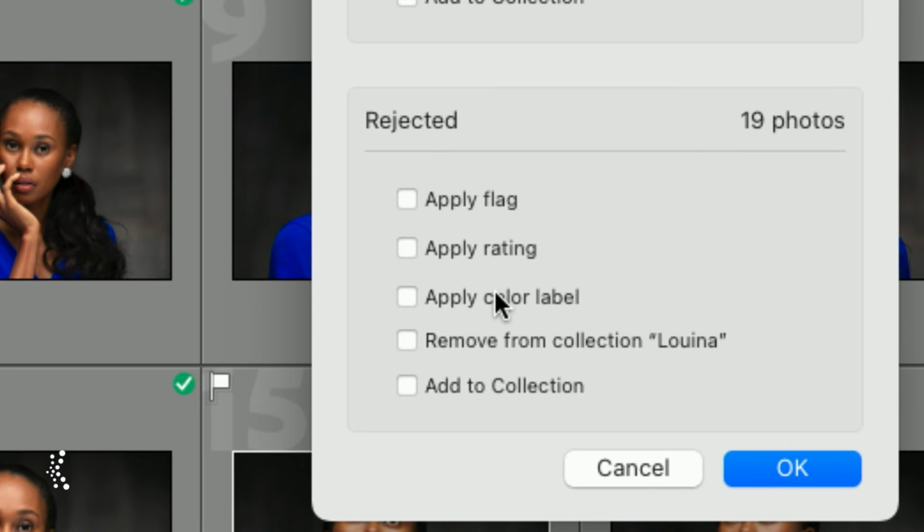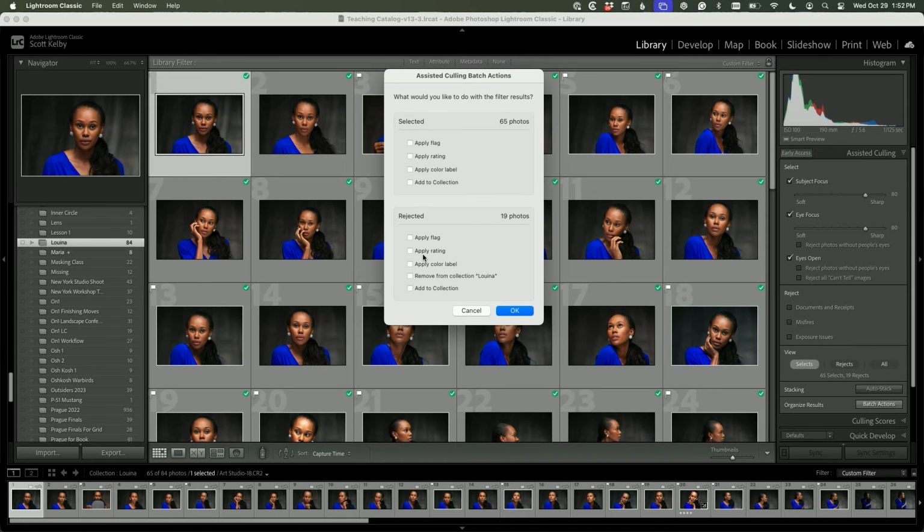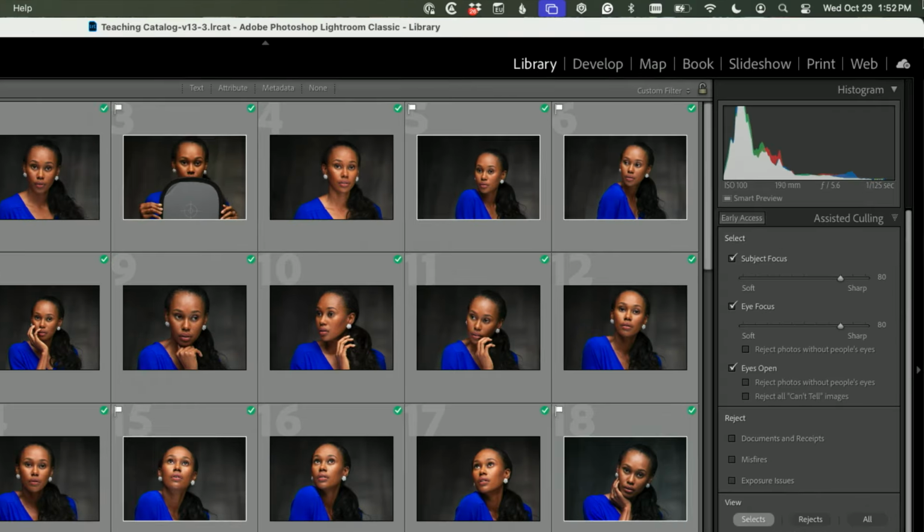You could either remove these from the collection. Remember I said you could select them all and delete, or you can just hit remove from collection, or you can add them to a collection. So this is a very nice, simple new feature. It's a button right there at the very bottom of the assisted culling. Let me just show you where that's at again real quick. Whoops, let me hit cancel. It's right down here at the bottom.